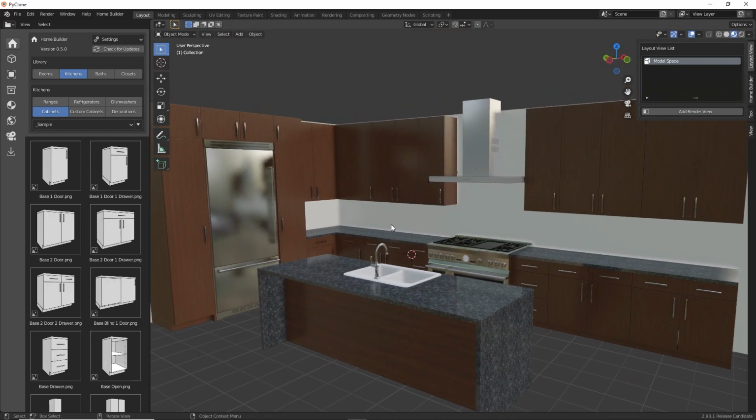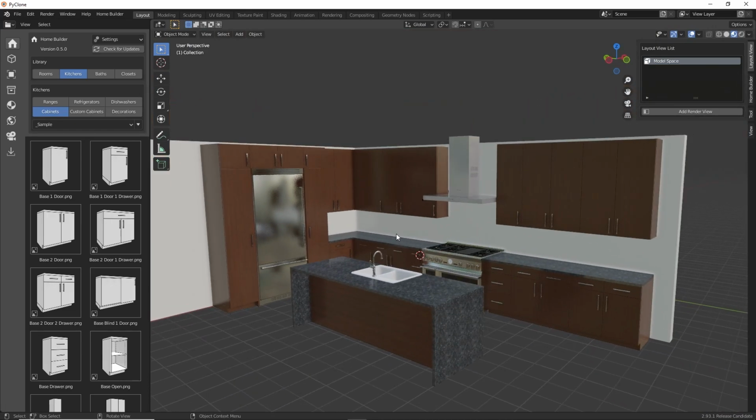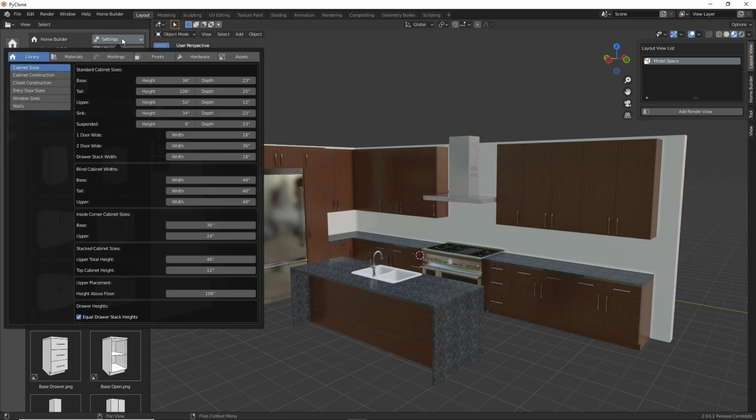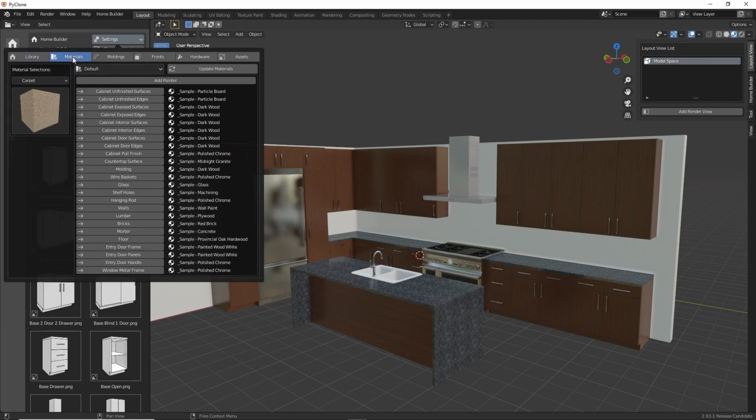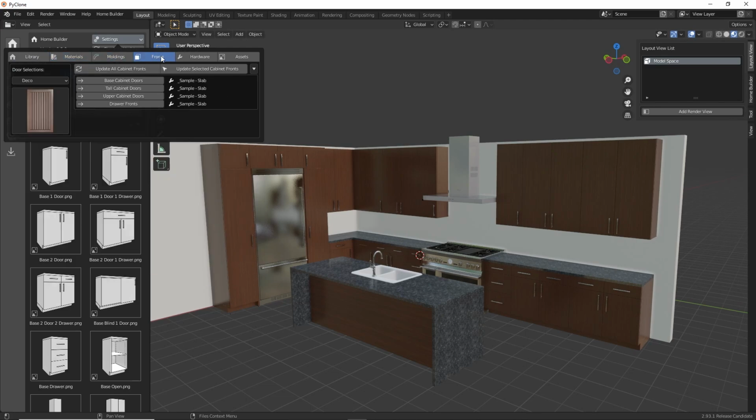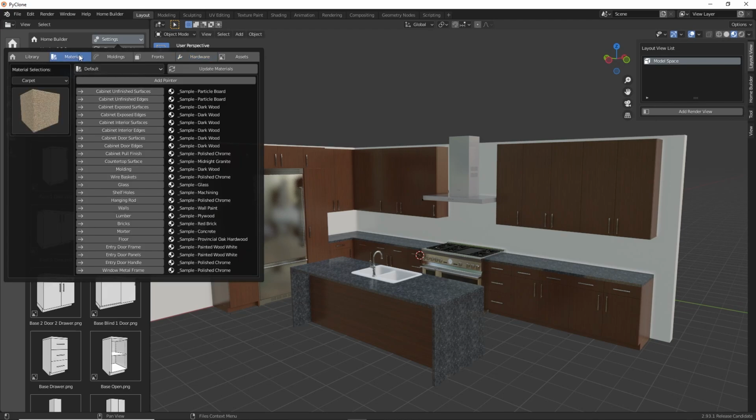So now that we have that done, we have all sorts of different options that we can change about our design. We can change the material, we can change the cabinet fronts, we can add molding, we can change all sorts of different options. And so there's a few ways to do this. Here, if we go to the settings interface, we have the ability to adjust materials, add molding, change the cabinet fronts, change the hardware. And so we can use these to adjust our design.